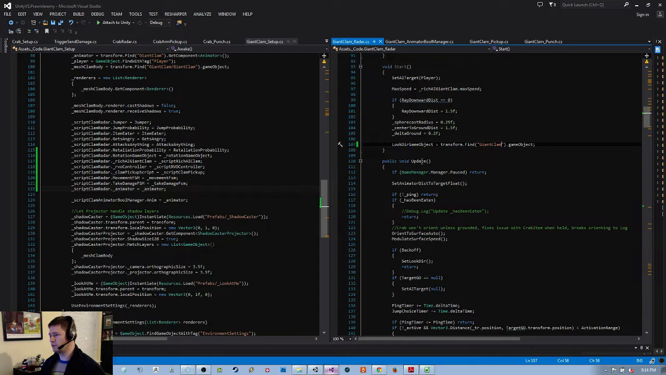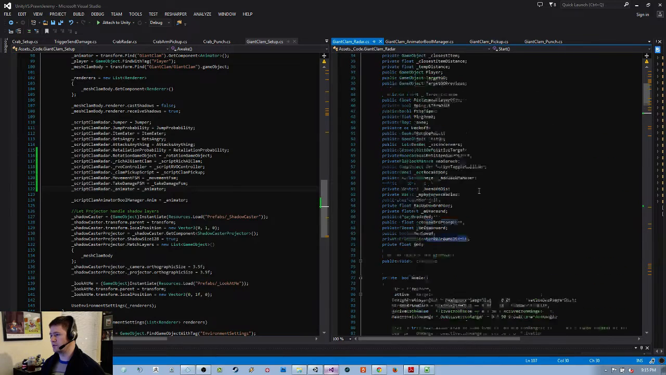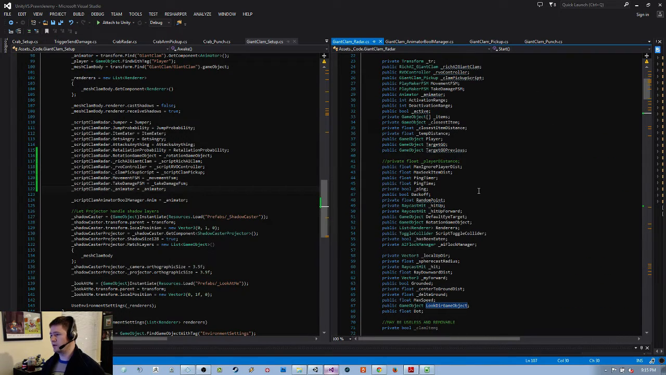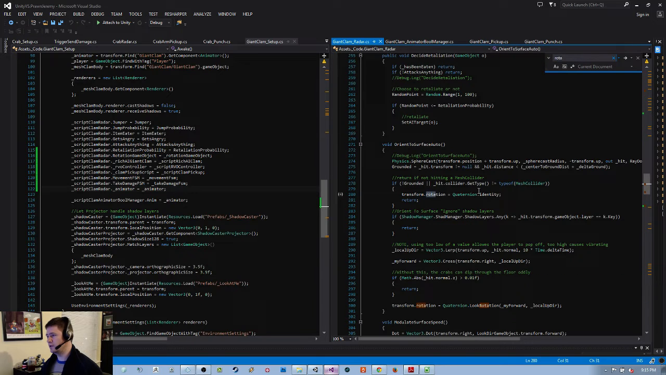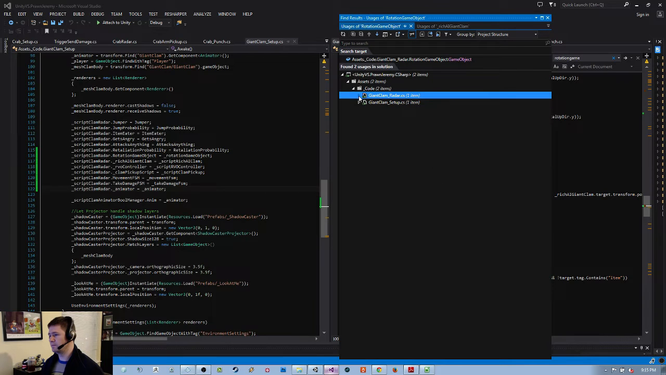And that is in radar. Transform.find, the look direction, yes, that is the look direction game object. So why do I also have a, let's see, I thought I had a rotation game object. Let's see, find the usages, sure.